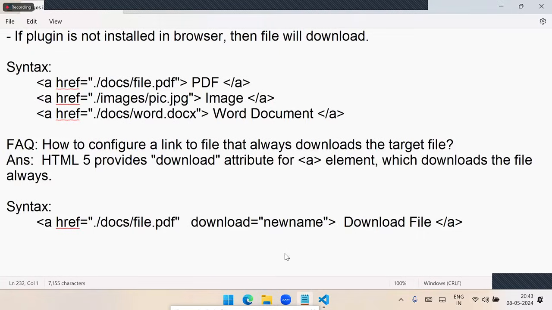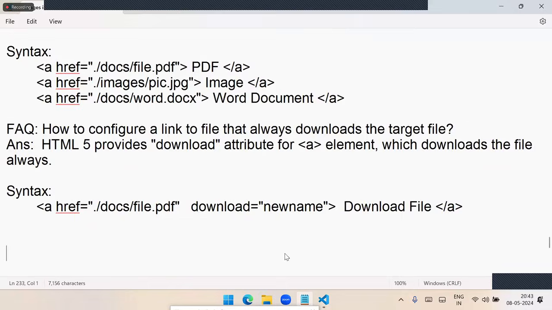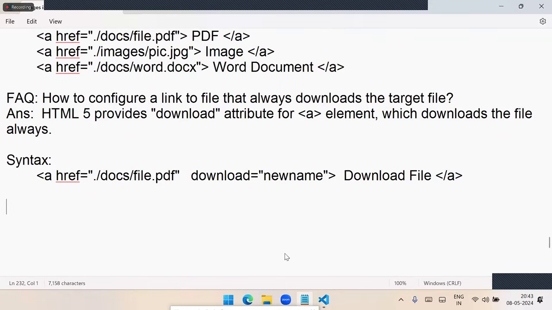So you can link to a file, and whether that file will open or download completely depends on plugins. But even if the plugin is available, if we don't want it to open, then we can always keep it to download. That is one option here. Next important, this is an example.